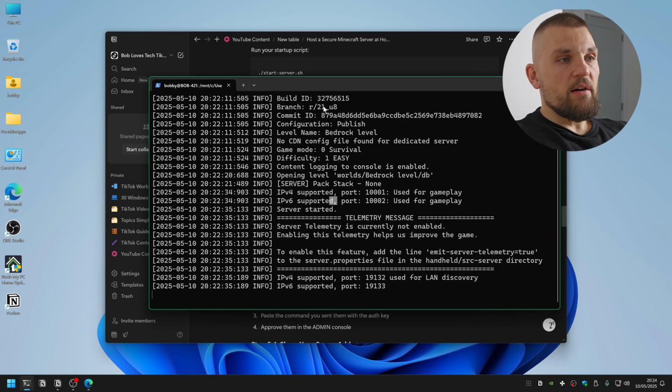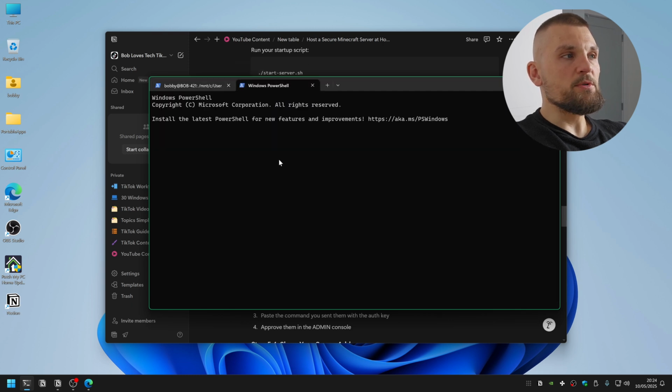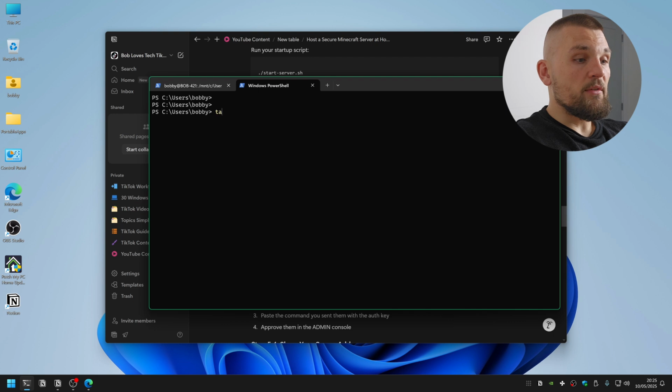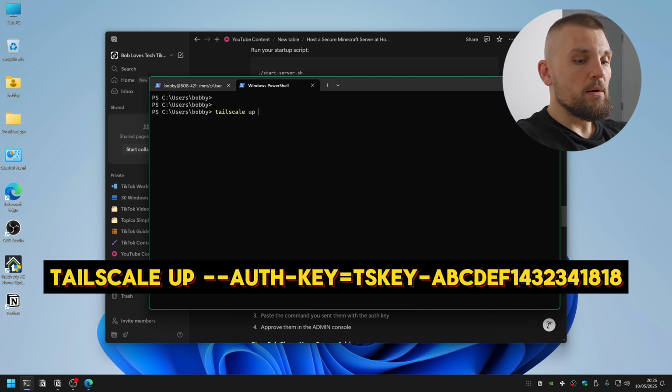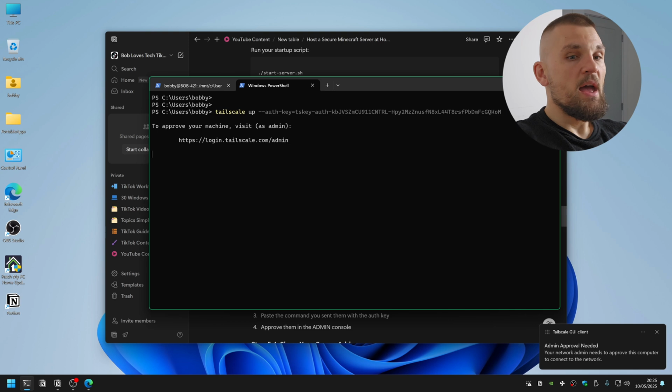So we can see that the server's running. We don't want to touch this now. What we want to do is click on the drop down here if you've got terminal open, and then click Windows PowerShell. Now to join, we're going to have to type in tailscale up, and then --auth-key equals, and then paste that in, press enter, and that will now join me into the Tailscale network.